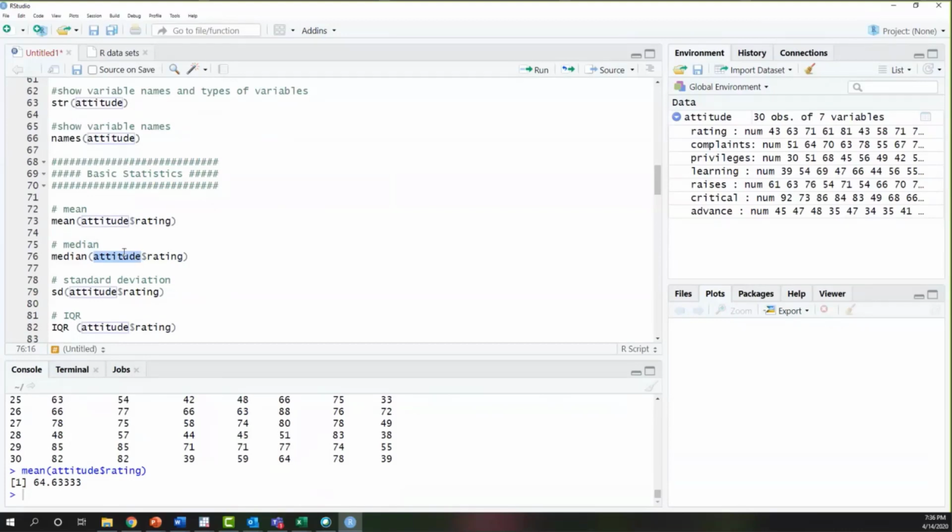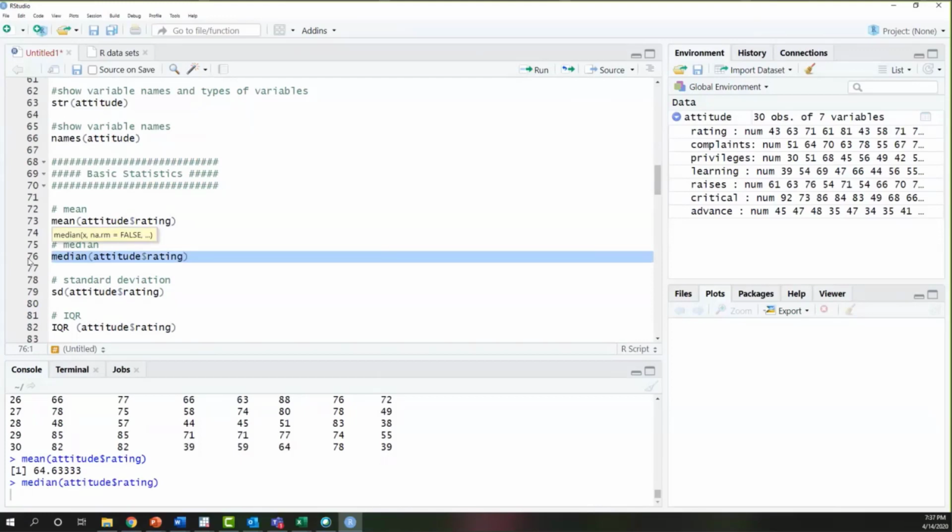The reason that I teach y'all the attitude $ rating is so that you can get a good habit of it. Every R user I know who uses R at a higher level almost always has multiple databases open at one time. So it's a good practice to go ahead and learn for yourself. So we have median, attitude, rating. I'm going to highlight this, hold down Control and hit Enter, and you'll see that our median is 65.5. So our mean and our median are pretty close.